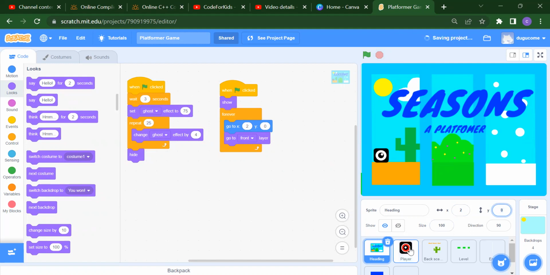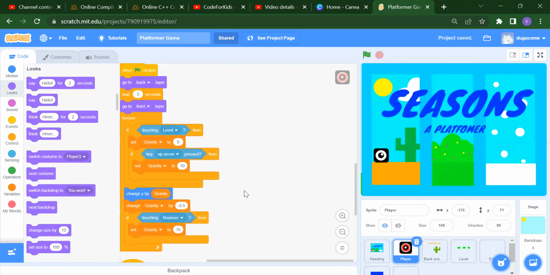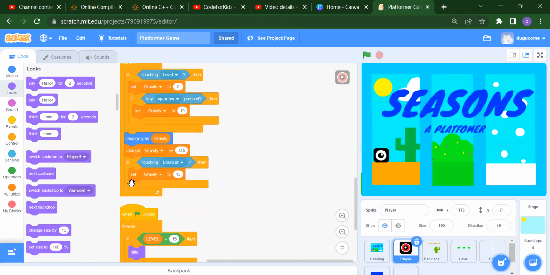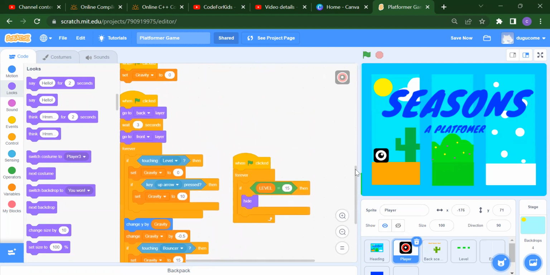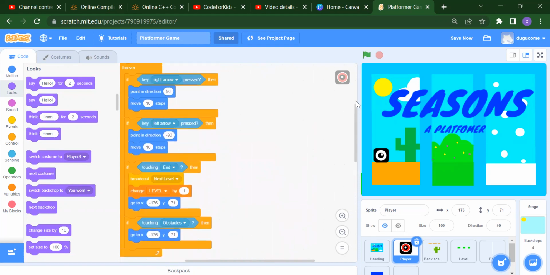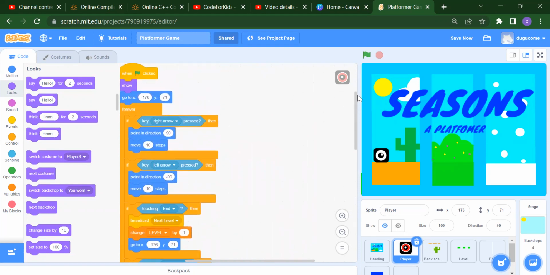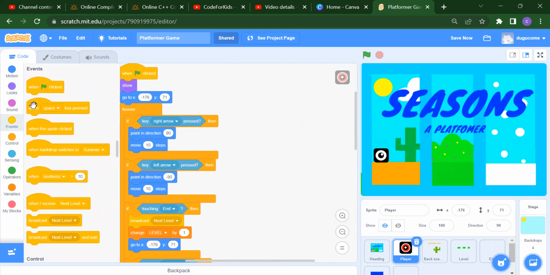Now let's move toward our player. So this is our player part. I will explain this because this is also very simple. We will start from here. For the player, if you click on your left arrow or right arrow, your player will move. Only a simple thing. So again, we have to add some event.